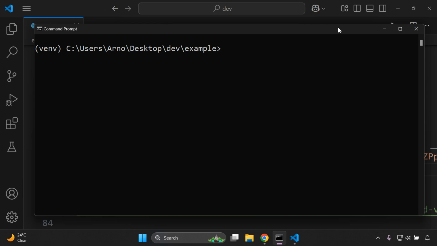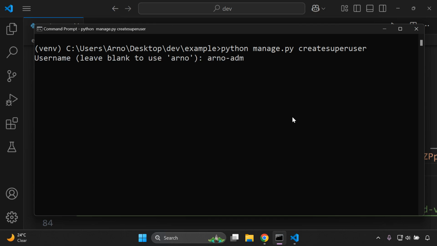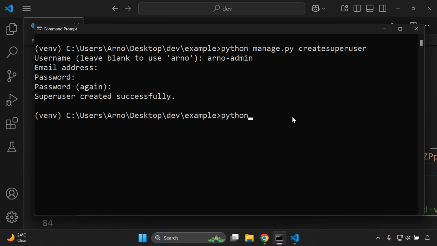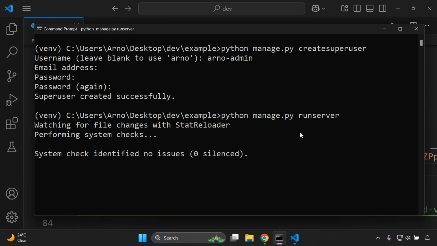Great, so now we can create a superuser. Let's say python manage.py createsuperuser. Okay, and I'll say Arno-admin, skip the email, enter in a password, and again. Okay, let's run our server. There we go.